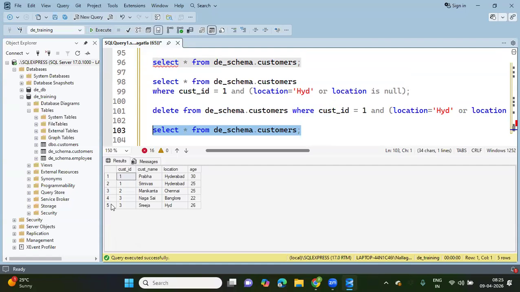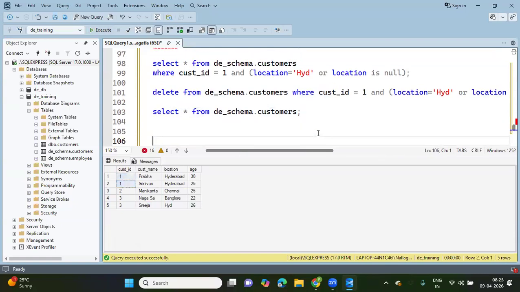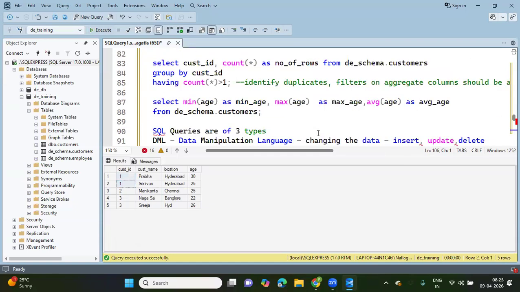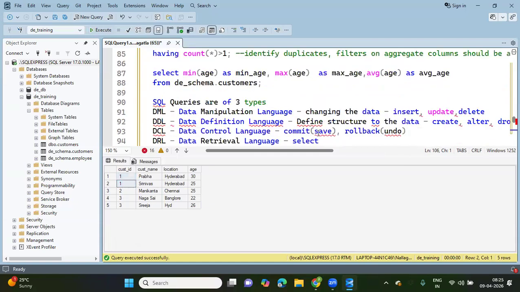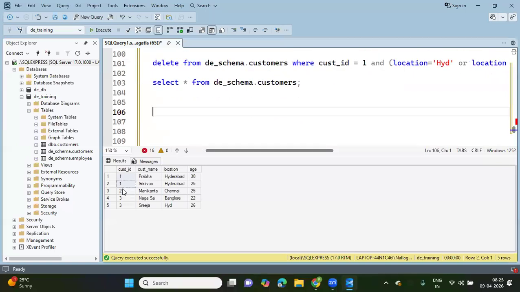Similarly, for ID number 3, we will talk about these duplicates, I mean fixing these IDs, later. Okay, so delete is done: insert, update, and delete is done. Let's work on the update. I want to update the IDs for these customers. I don't want to have the same IDs for different customers.